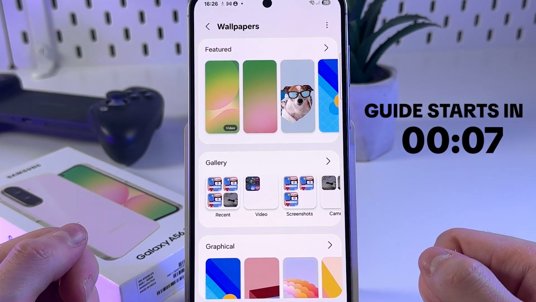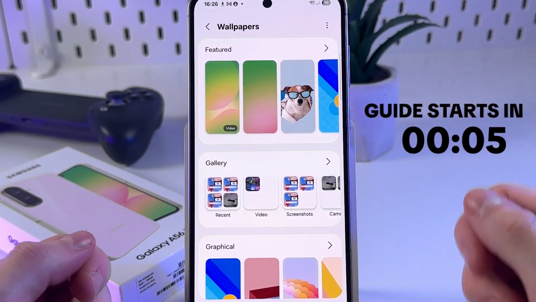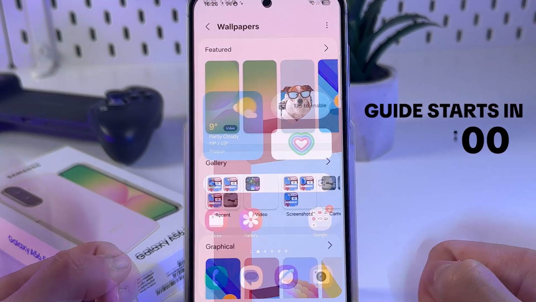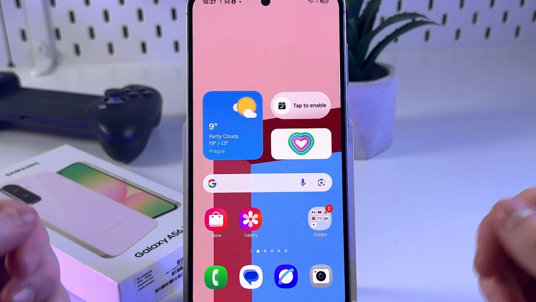Hello guys, today I will show you how to change wallpapers on your Android. So let's get started. So here is the first method.